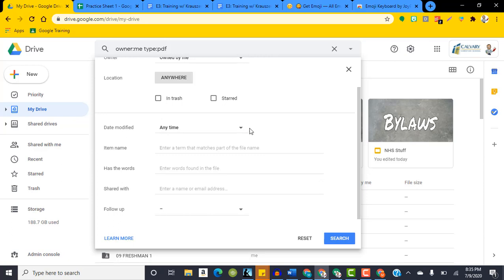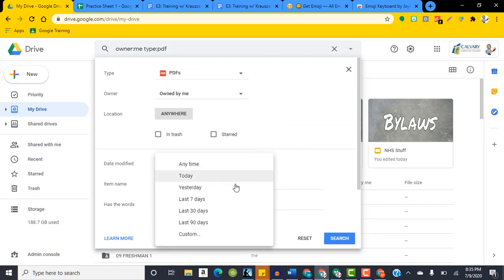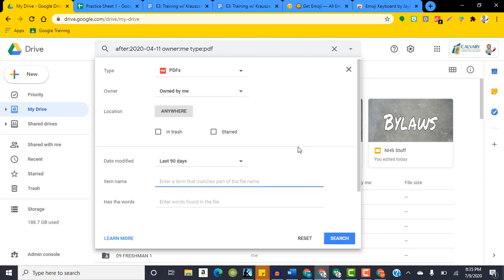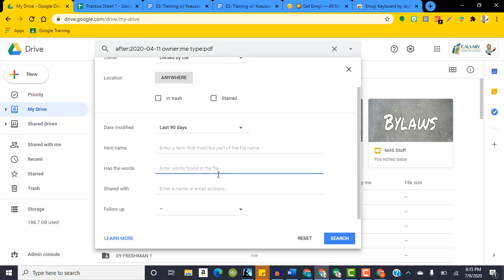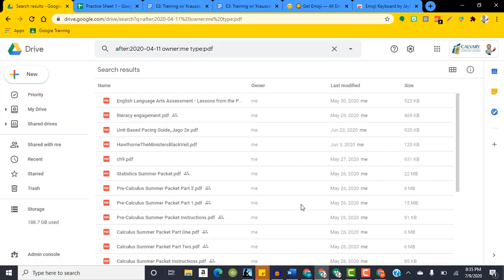Date modified. This is really helpful because if you click that, I can say, okay, I need you to find this document that is a PDF that has been modified in the last 90 days. Now, item name, if you type in any term that matches part of the file name, it'll come up. Or if it has the words in the document, anything like that. I'm going to leave that blank because I don't have anything in mind that I want to search. But I'm going to go ahead and search and see what comes up.